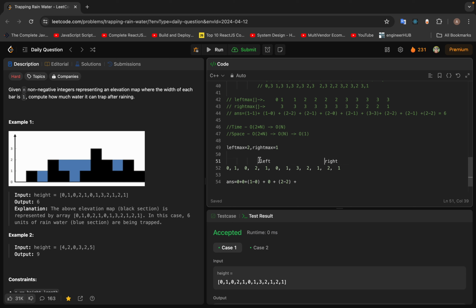Now again I will move to this left part and right is at 2, so right is greater than this left, so we will again move this. So left max is 2, now left is 1, so what will be the answer? 2 minus 1, right? We are just moving every index, and if I am at the left part, I will store my answer as left max minus left. If I am at the right part, I am storing my answer as right max minus right.